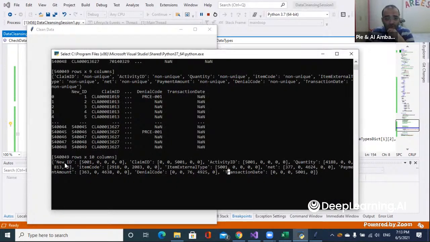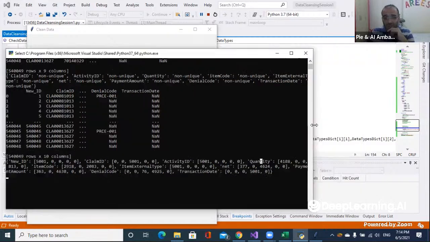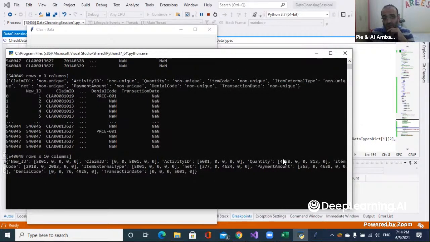Now, what's happening here? It's telling me that the new ID, if you remember, the new ID is the identity that I generated. So new ID is integer. I know that the first 5,000 values are all integer. Now, claim ID is all string. It's always string, nothing else, so I know exactly that this column is string. Activity ID is always integer. And by the way, this is strange. It's integer, but it's not important to have it as integer sometimes. Quantity, sometimes it's coming as integer, and sometimes it's coming as float.